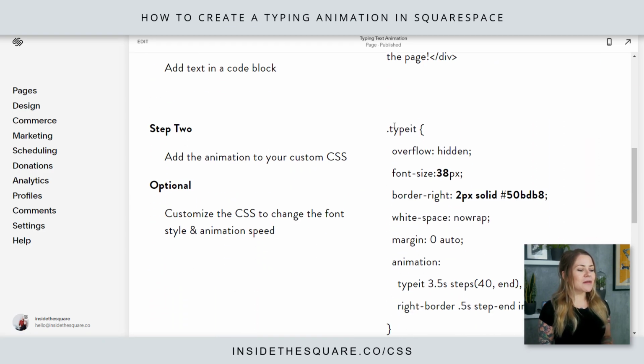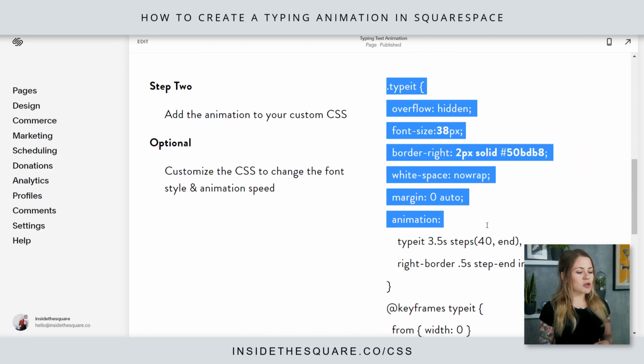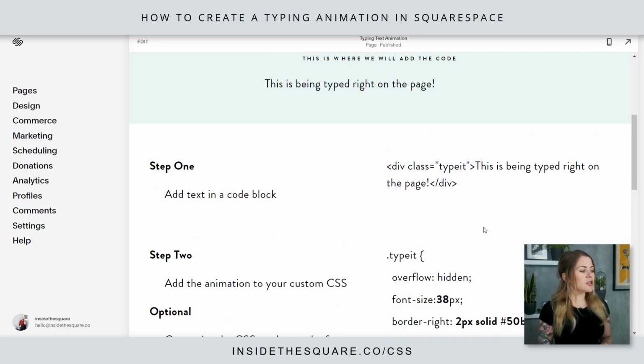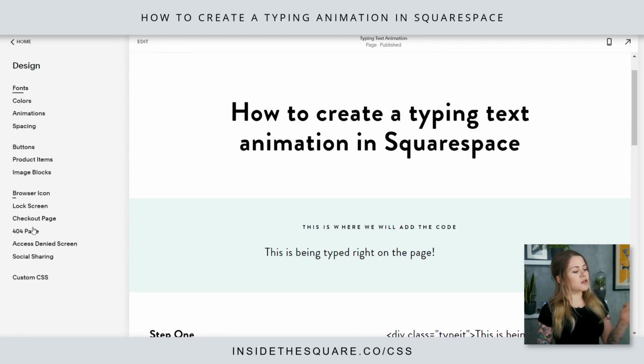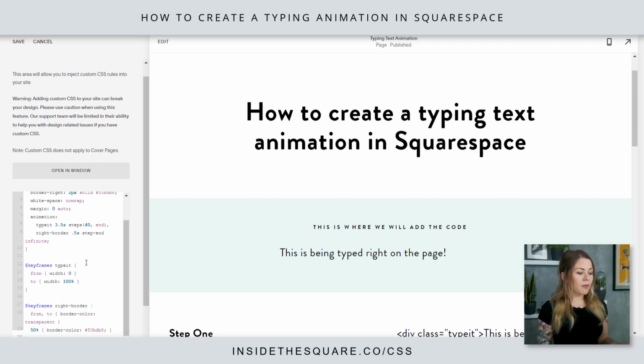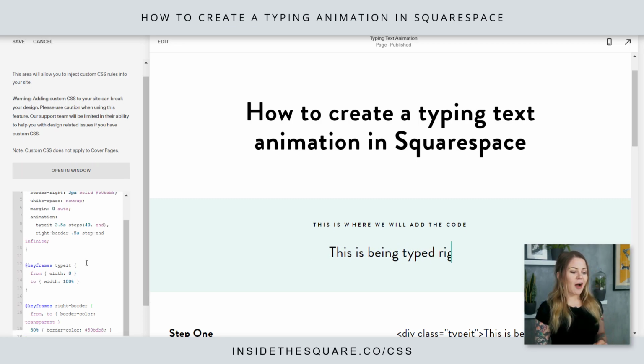custom code. So this code right here, again listed in the description below, I'm going to copy this whole thing right here, and I'm going to navigate to design, and then scrolling down to custom CSS at the bottom. That's where we're going to paste this code. I'm just going to press Control V on my keyboard to paste it right there, and check it out. Our text is being typed right there on the screen.